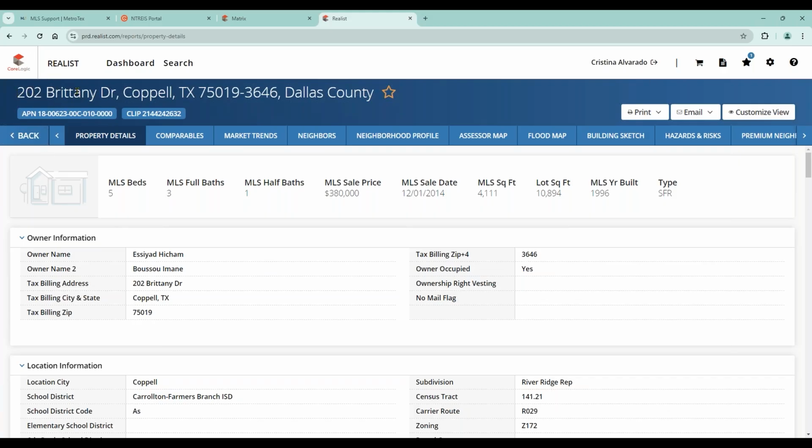We see the addresses displayed across the top here, and then we've got several different sections in blue and that lighter blue color. These are all the different sections of the property report, and it does go a little bit further than that. So we will go through all of these sections. We're going to start here with our property details page.